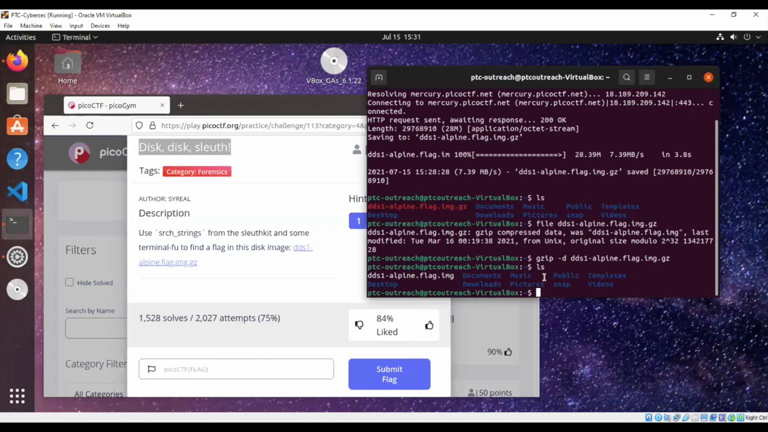So to open the file, we can use the cat command. So just cat, and then we're going to type in the name of the file again, and just remember that there's no GZ at the end because we unzipped it. So we're going to do dbs1-alpine.flag.image, and then this will open it, but now we want to process that data. So we're going to use the command called strings, and this will print out all of the readable data that is contained within the file.